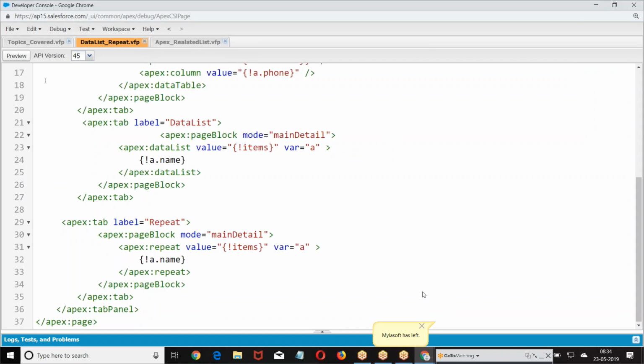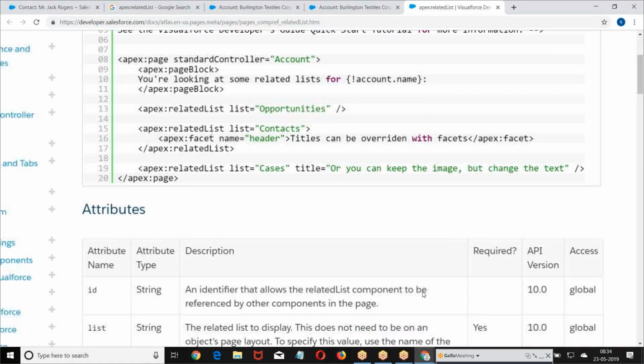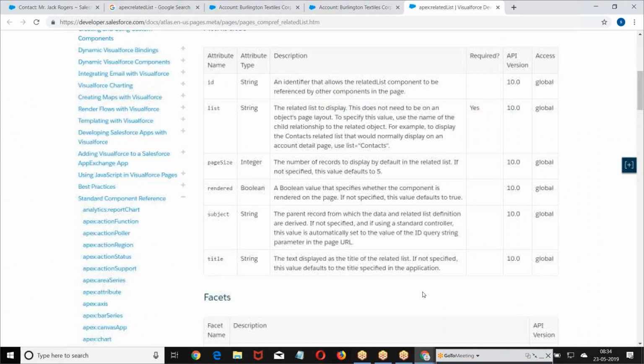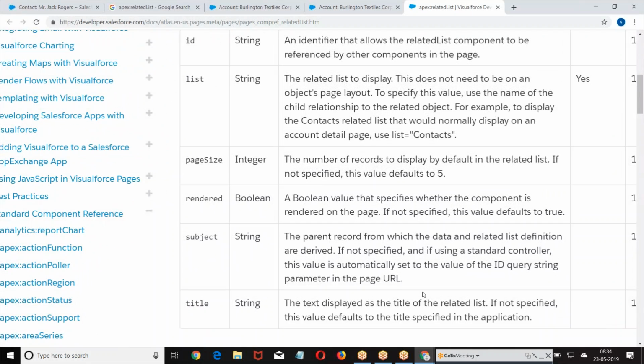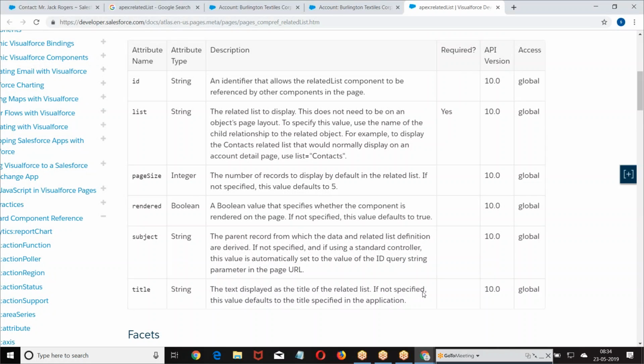Clear for everyone? Followed? Okay. So what is the purpose of this related list? Pick attributes. Now, we have list and we have page size. When I say list, which child records do you want to display? Which related records do you want to display? Suppose in the related list there are 50 child records. Out of 50 child records, how many do you want to display? By default, 5.